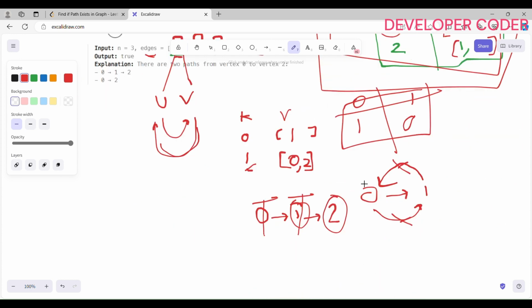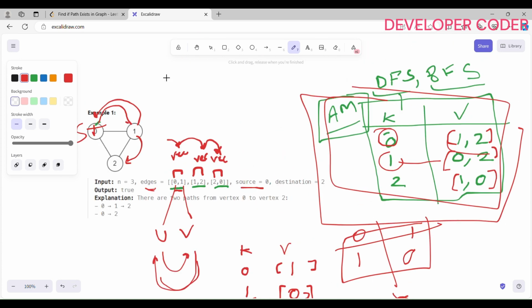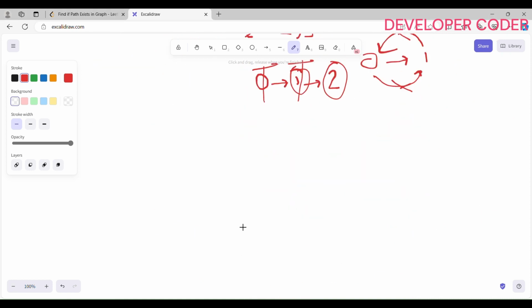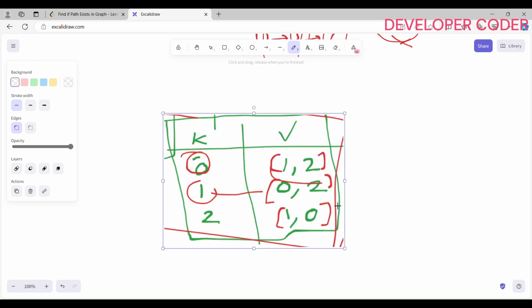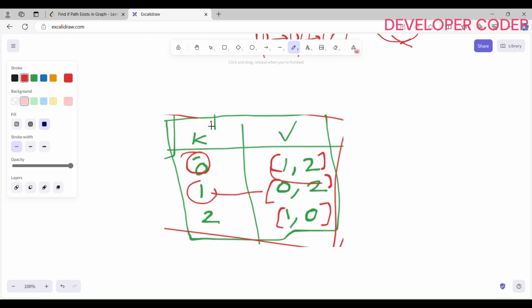Now let's see what I'm going to do for the DFS. Now I have to explain what I'm going to do for this DFS. This is a key value. So first, what I'm going to do here: I am at this position, key and values.